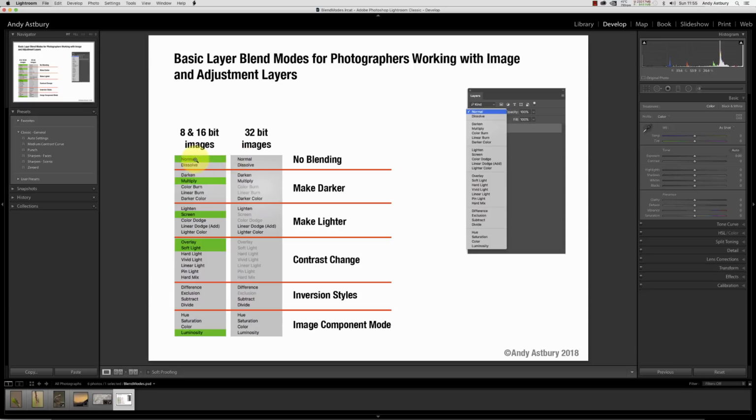So if we look at the first group, whenever we create a new layer inside of Photoshop, it's always in the normal blending mode, which basically means there's no blending going on between that layer and the layer below. Then we've got this group here: darken, multiply, colour burn, linear burn, darker colour. They all make the resultant image of two blended layers go darker. Lighten, screen, colour dodge, linear dodge, lighter colour all make the resultant blended layer pair go lighter.